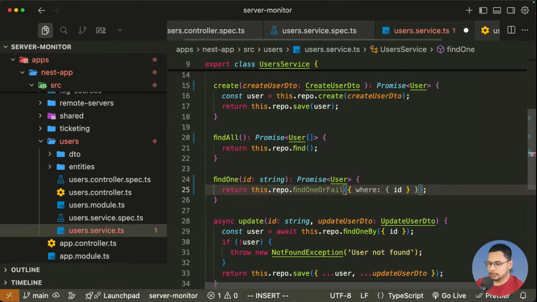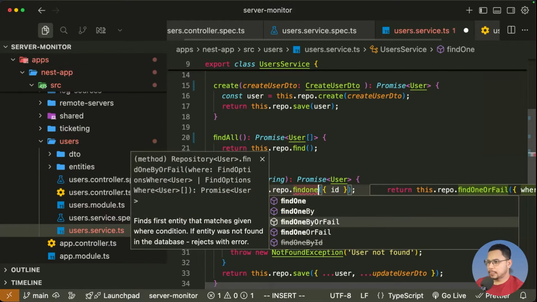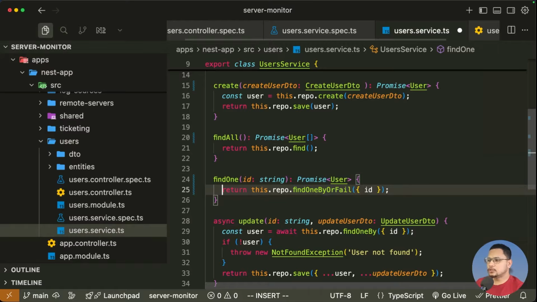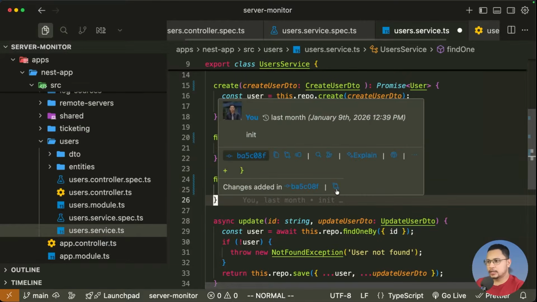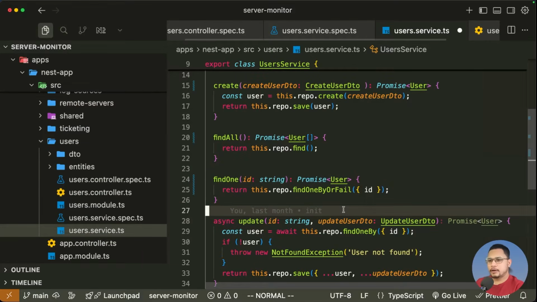inside TypeORM, that is findOneOrFail, right? findOneByOrFail. So we want to call that method. So in this situation, if TypeORM does not find any user with the ID, it will not just return null, it will throw an error, right? And in our NestJS error handling, it will catch that error. And in the upcoming section, I will be showing you how you can customize those special types of error. But yeah, now you can see NestJS will catch that error, and it will just console log that error or pass that error to the front end, right?